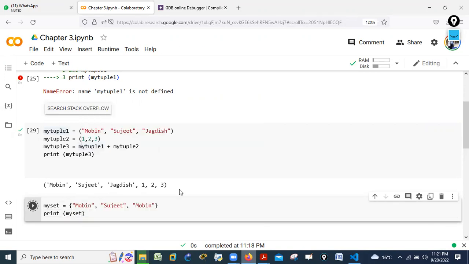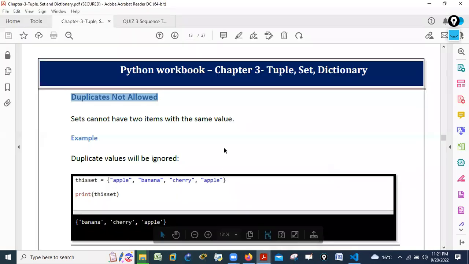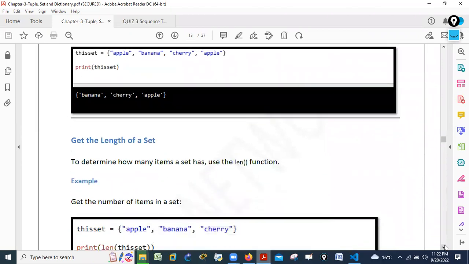Let me run the program. It is printing only Sujit and Mobin, once. Got it, right? Remaining all things are the same, but you can see duplicates are not allowed in the set. On the other hand, duplicate values are allowed in the tuple. Duplicate values are allowed in the list as well.